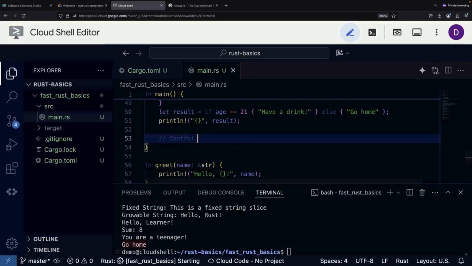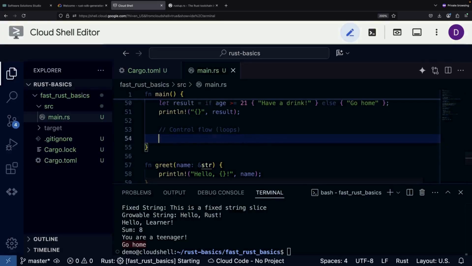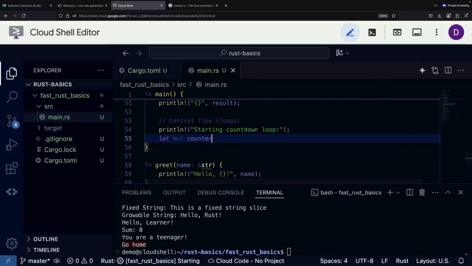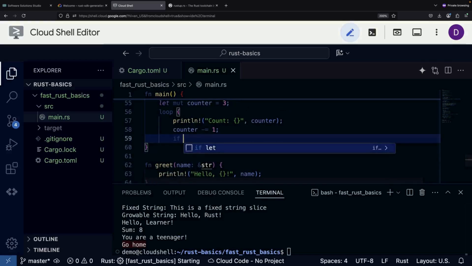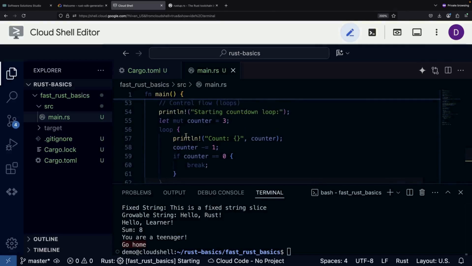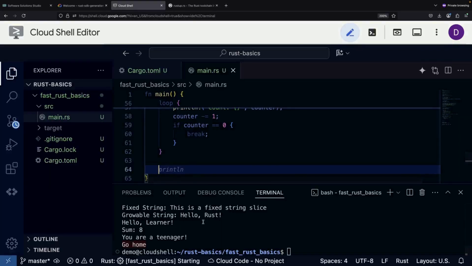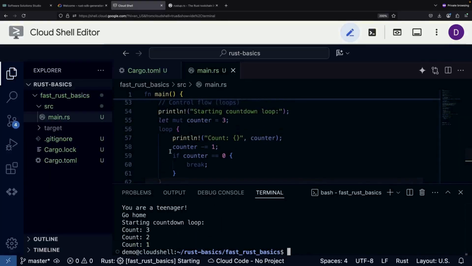Now let's look at loops. Rust has a few different ways to create loops. First, there's the basic loop keyword, which creates an infinite loop that continues until you break out of it. Let's create a countdown timer. let mut counter = 3; loop { println!(counter); counter -= 1; if counter == 0 { break; } }. This will print 3, 2, 1 and then exit.